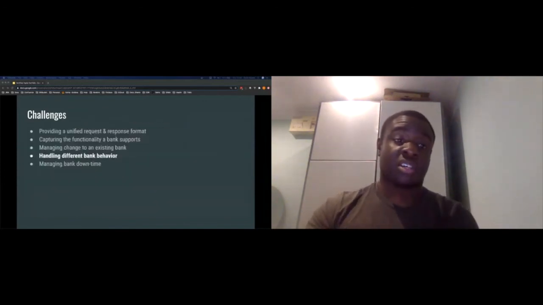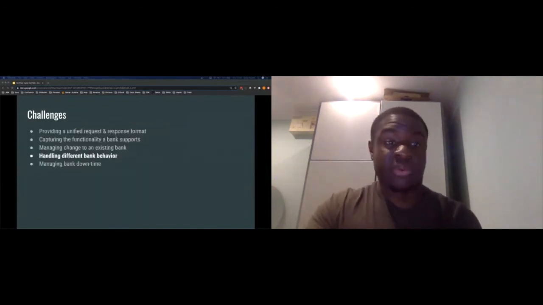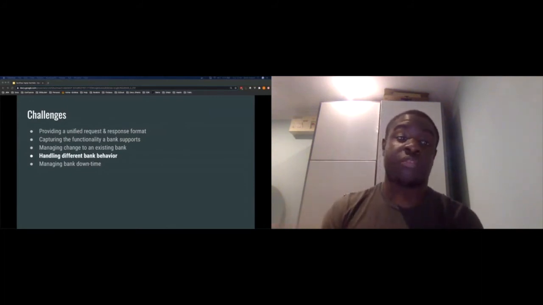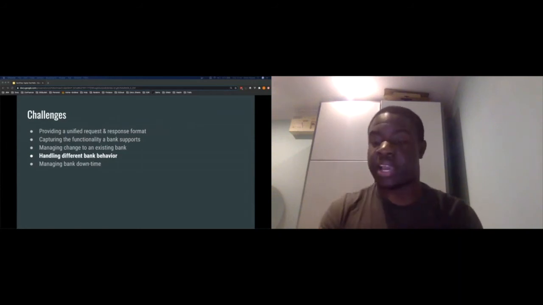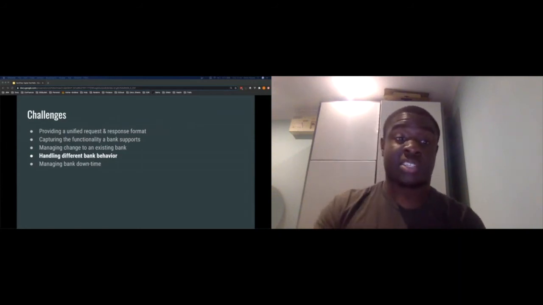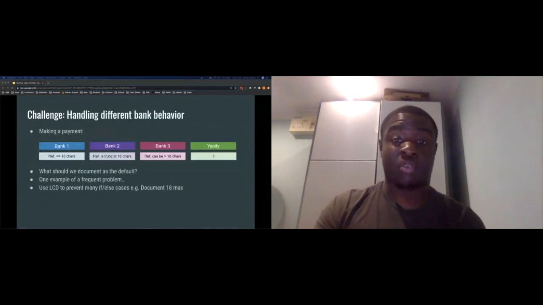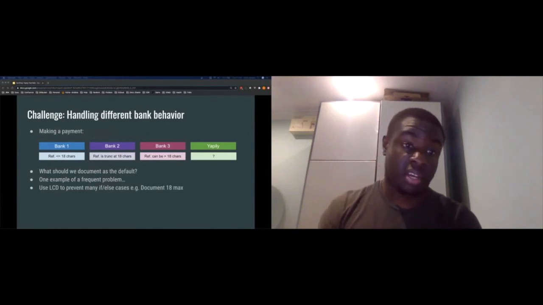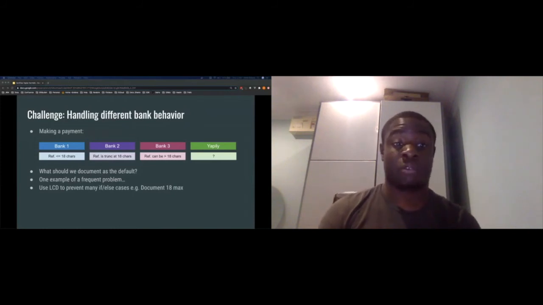So moving on to the penultimate challenge, how do we actually handle different bank behavior? So this is no longer focusing on what feature is provided, but with the same data, how is that actually treated by the bank? And a good example of this is when making payments and the reference that you can use. We found that with particular banks within the UK, the reference has to be less than 18 characters. And if it's not, the payment will actually fail.